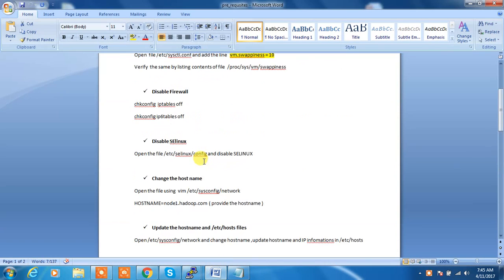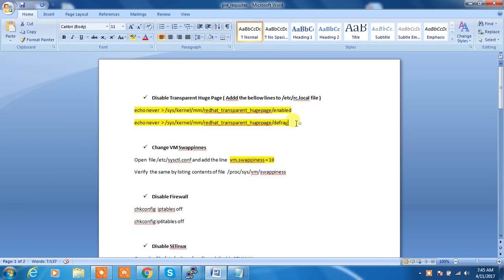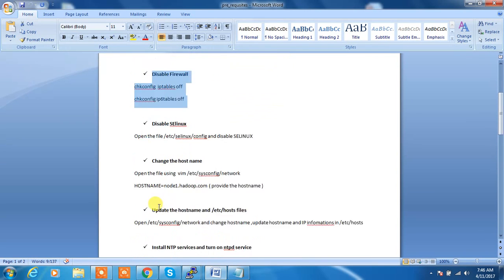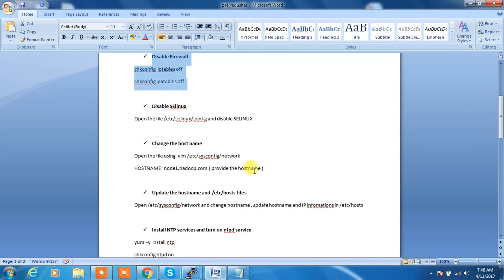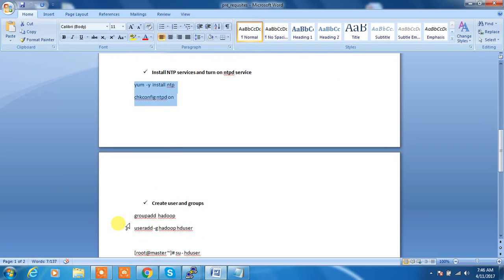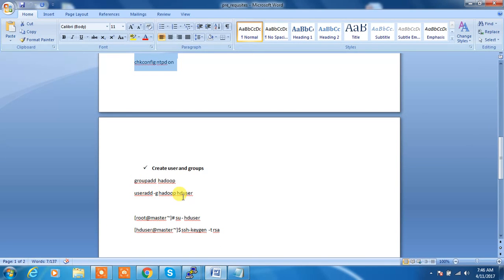These are some of the prerequisites we need to do. In the /etc/rc.local file, add these lines, then in sysctl.conf, add this line, and disable the firewall, then SELinux to disable. And verify the host name, everything is correct. Then install and turn on NTP services.